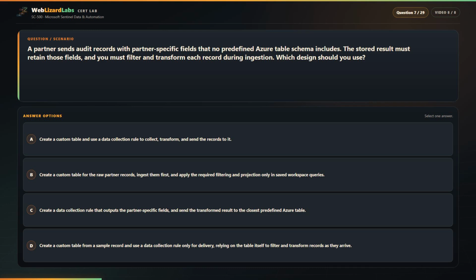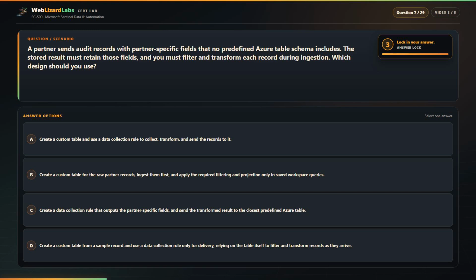Choice C. Create a data collection rule that outputs the partner-specific fields and send the transformed result to the closest predefined Azure table. Choice D. Create a custom table from a sample record and use a data collection rule only for delivery, relying on the table itself to filter and transform records as they arrive. Lock in your answer.